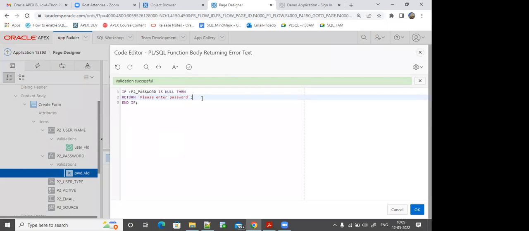And if you want your password minimum characters as 8 characters, then you can do like this. Else if length of password is less than 8, then return 'Password must be minimum 8 characters'.